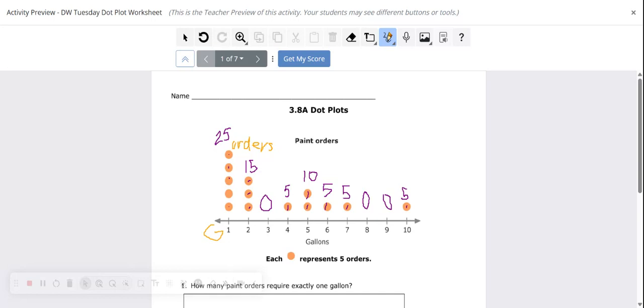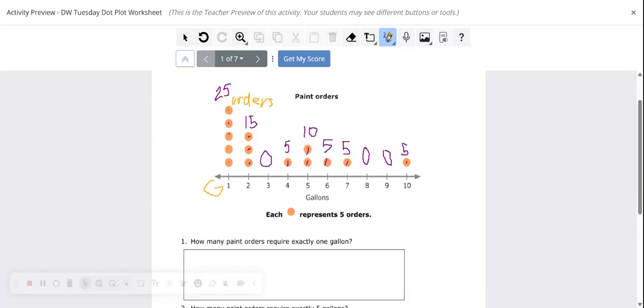So you can see we labeled the table, so you want to make sure you can read it. So down at the bottom, it's going to ask us some questions to make sure we can read all the information we just labeled. So on number 1, underneath the dot plot, it says, how many paint orders require exactly 1 gallon? So that means the order is equal to 1 gallon of paint. So if you look over here, the G down here, this is your 1 gallon. If you look directly above it, we wrote 25. So that means 25 people ordered 1 gallon of paint. How many paint orders required 1 gallon? 25 orders.